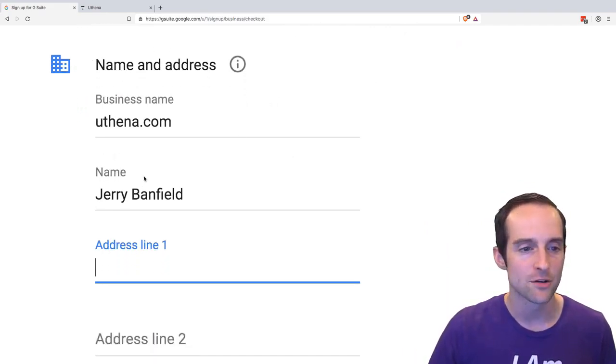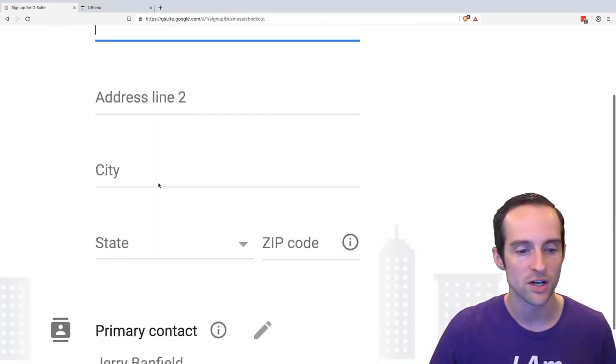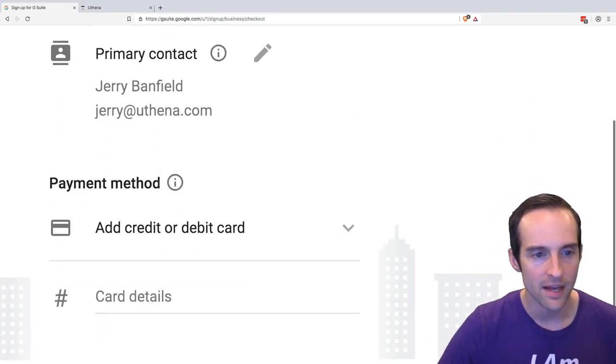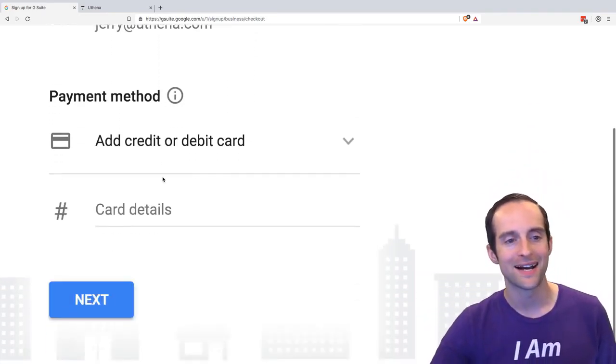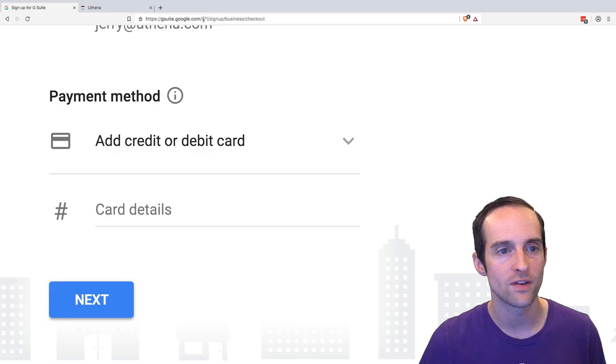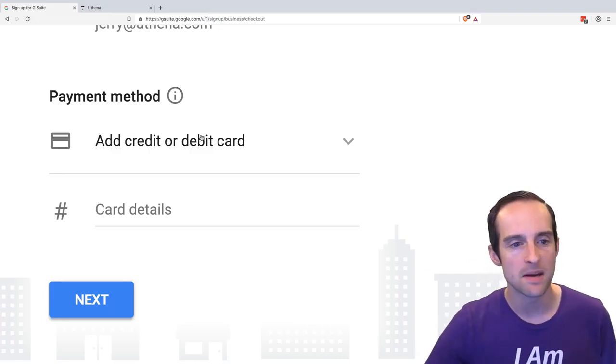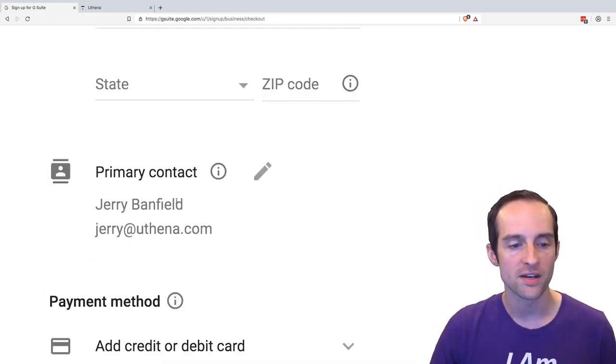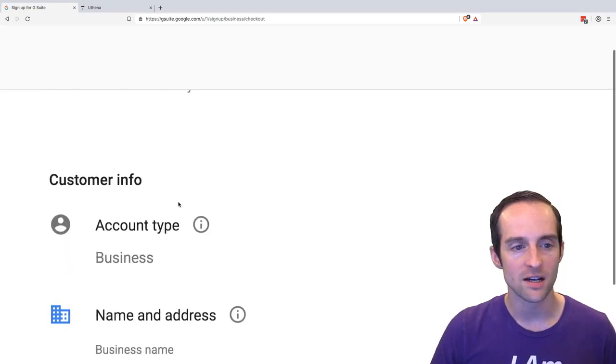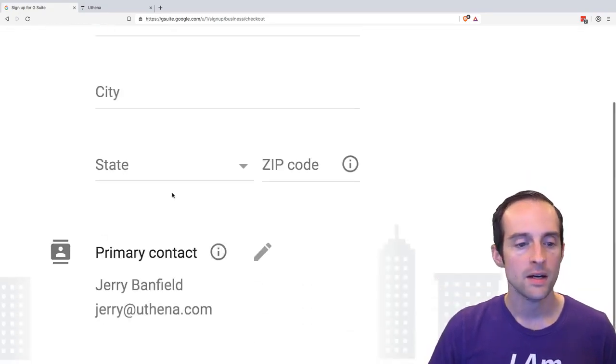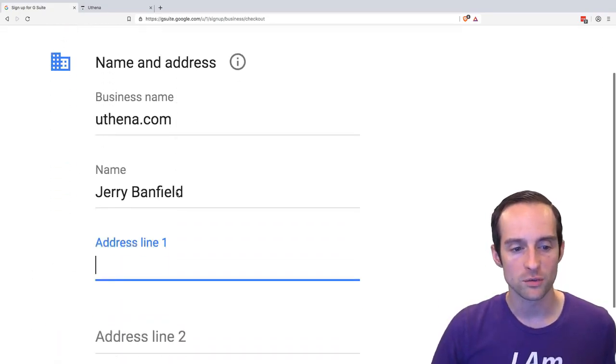You've got your name and address, name Jerry Banfield. You've got your address, state. Then you have your primary contact. Then finally, you've got your credit and debit card down here. You put all the credit and debit card details in down here. Then we'll see what happens next once we get that done.